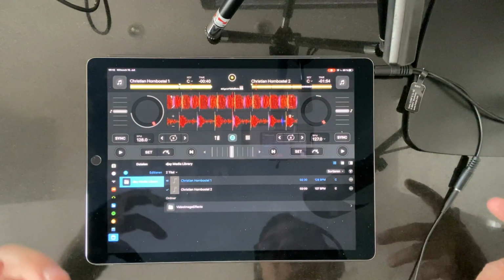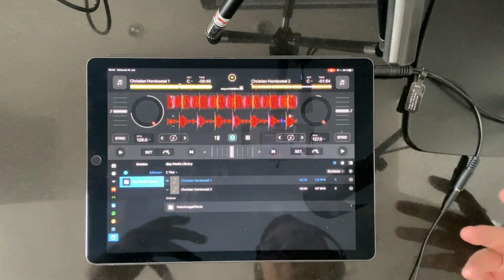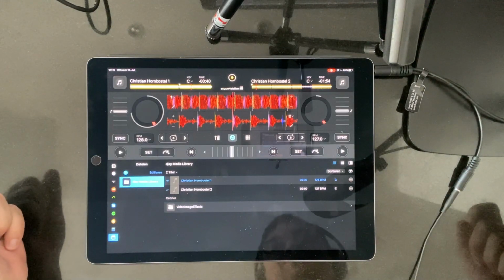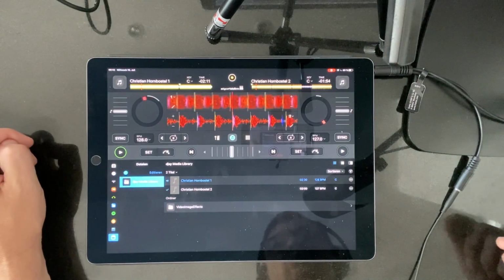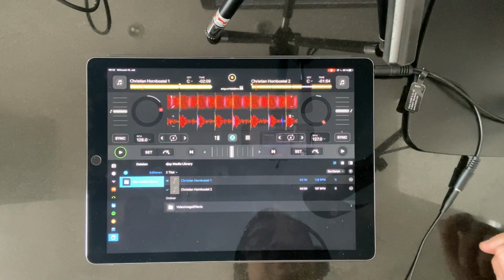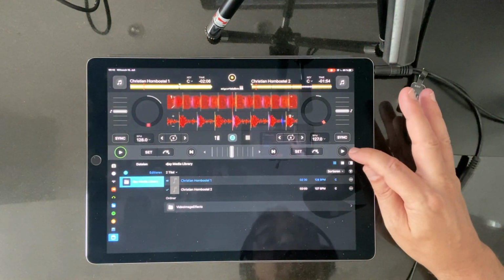So when it comes to DJ tracks, it's very important that both are in the same tempo. How do we do this? Let's start track number one. And now we click on track number two.